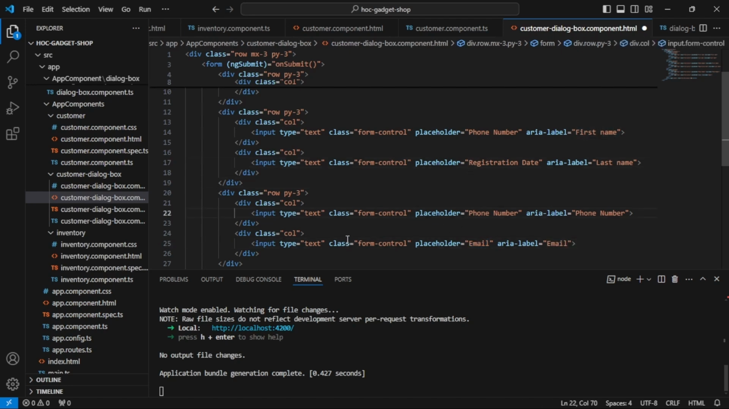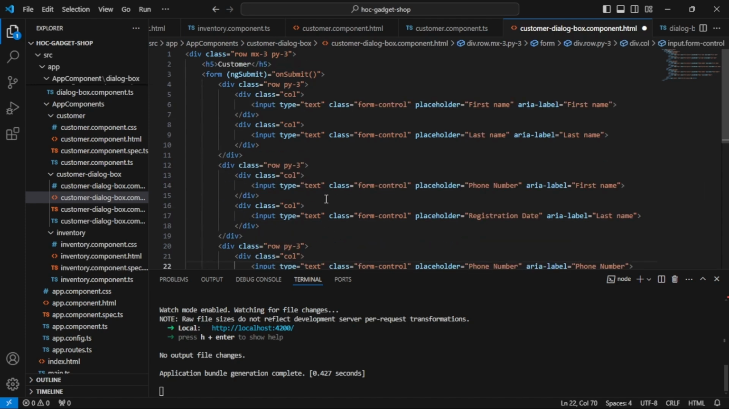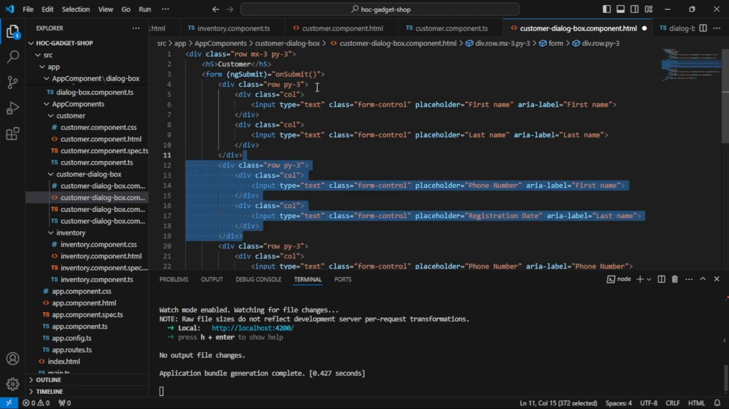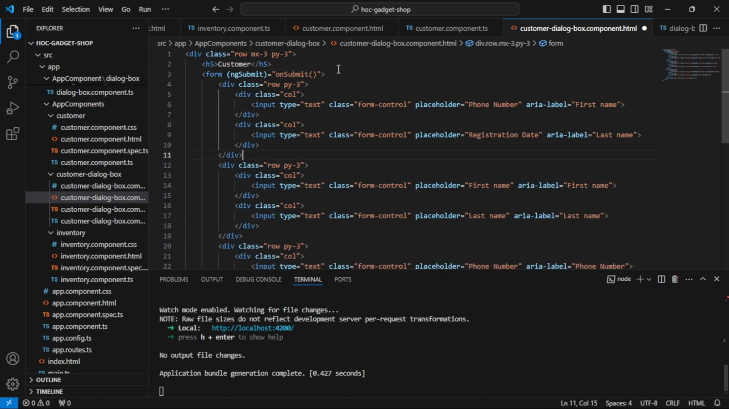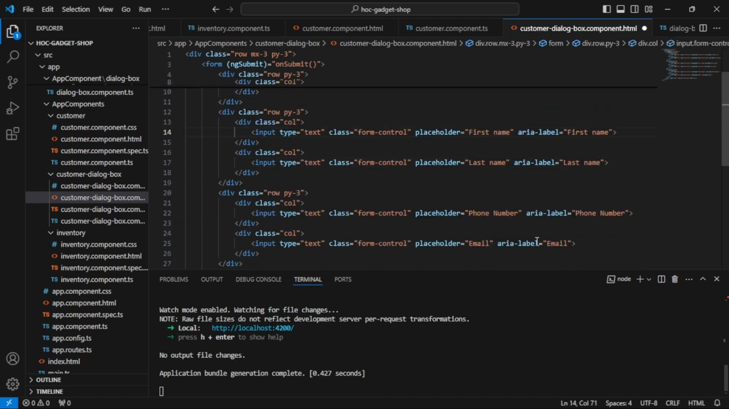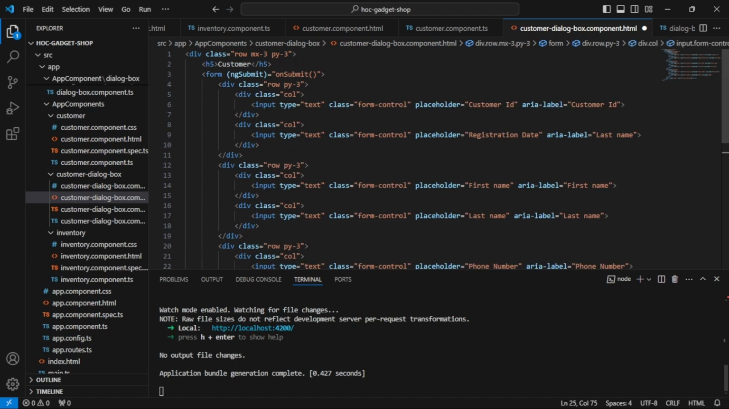And what I want is that the customer ID should come over here. So I'll be taking this and add it over here, and this should be customer ID. The same name is given in the label. Then this is first name, last name, phone number, and email. So this is all fine.